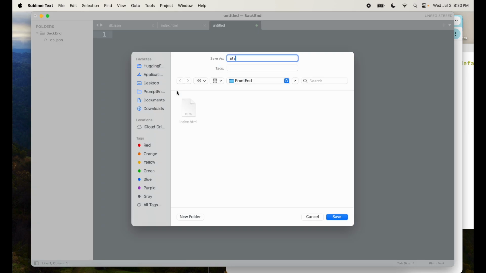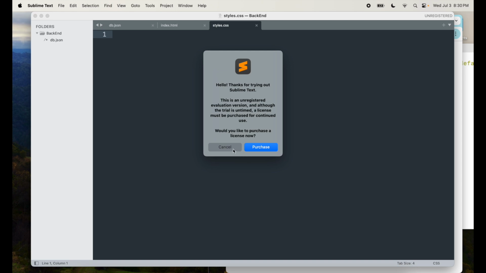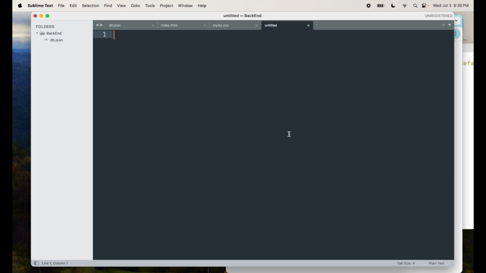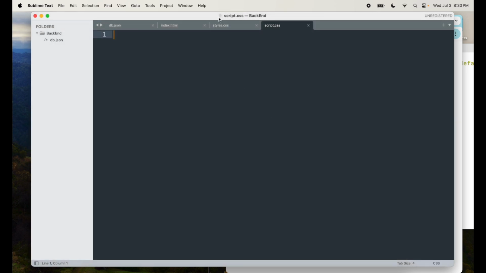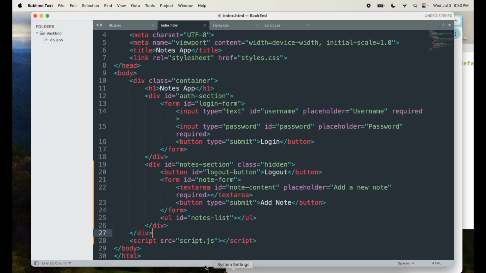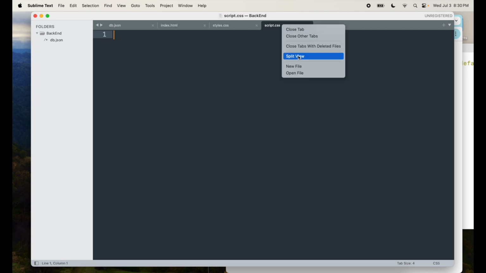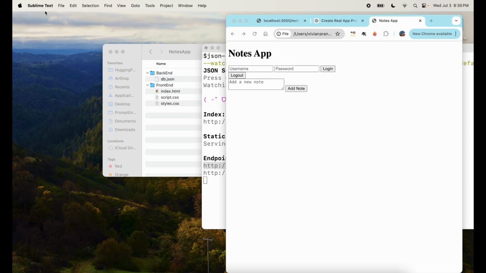This one is styles.css and the next one is script.css. Let's make sure we use the right word. Script.js. I can just go here. Actually, let me close this completely.